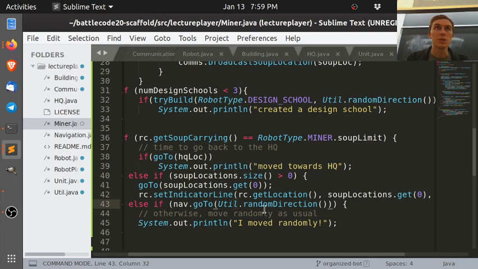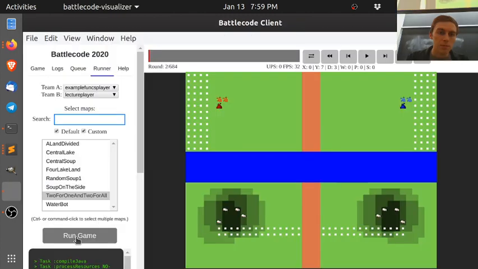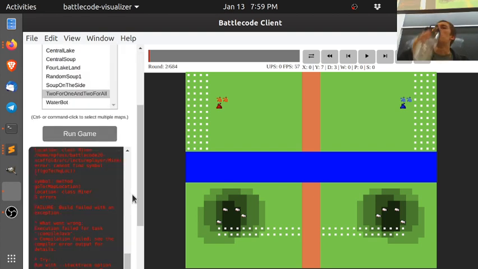Great. So there's almost certainly an error somewhere, so let's find it. And then see if our miners do this thing that they used to do, which should be to go and find soup and then bring it back to the HQ. So let's run this. Great. Oh, HQ, okay, goto is missing, right, because we moved that to nav.